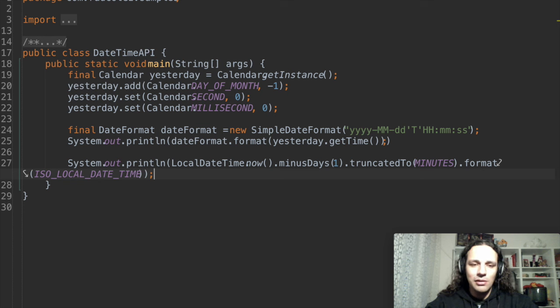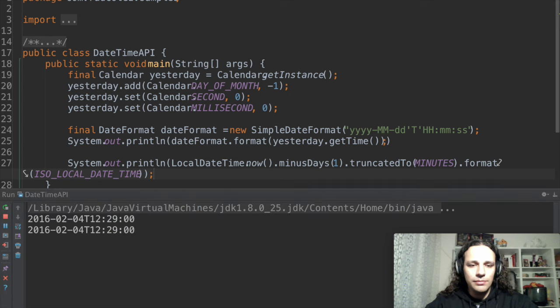Let's see the output. Yeah, so we get the same output. So we just condensed like 6 lines of code, or 4 or 5 if you inline some of those things, into just one. How cool is that? And it's very easy to work with dates like this now.